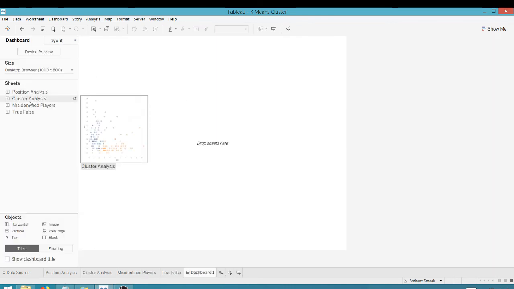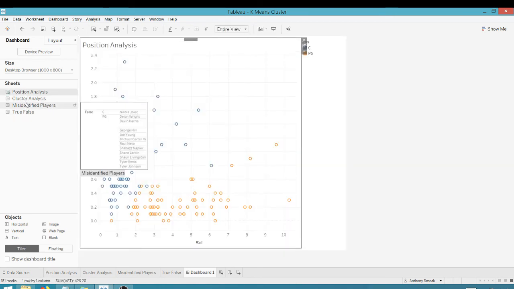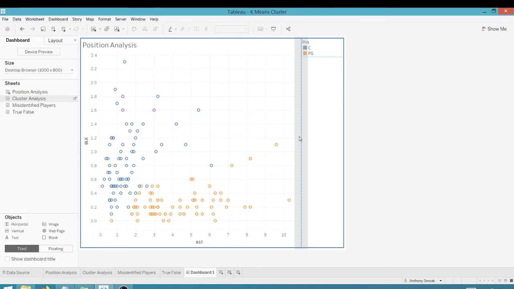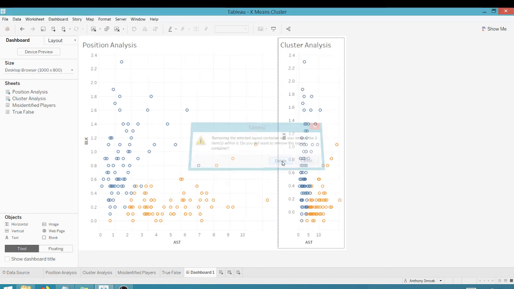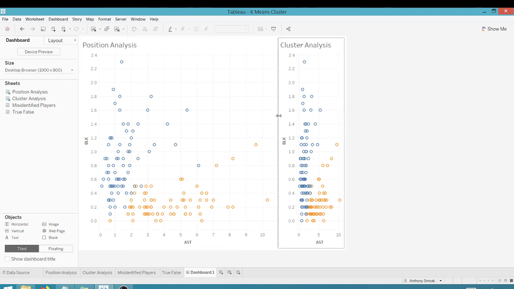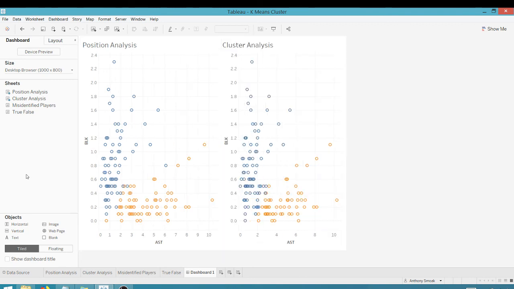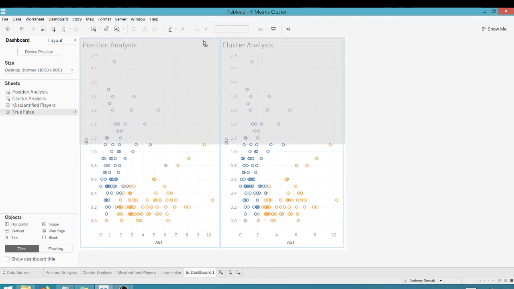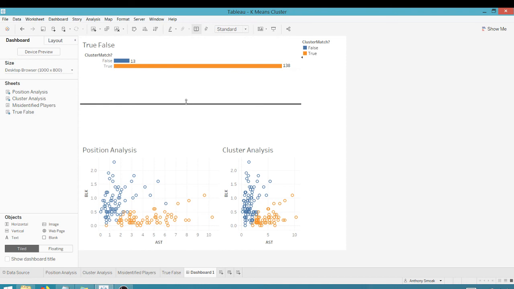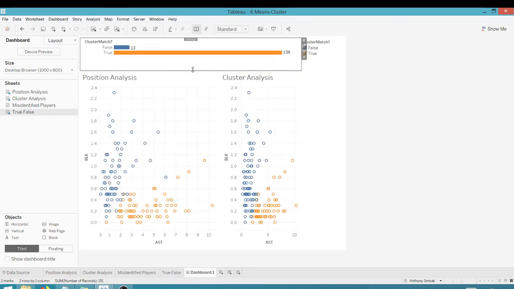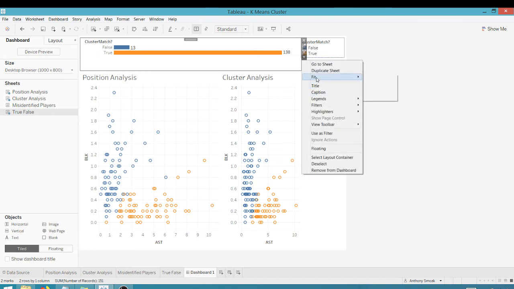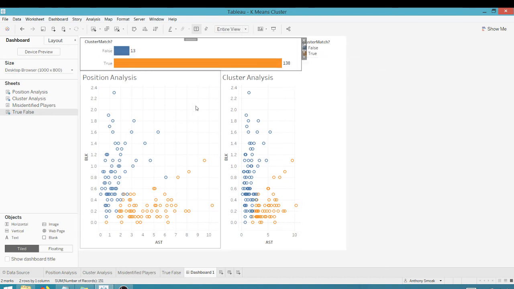And then finally, let's take our position analysis. Let's take our cluster analysis, put that here. Let's clean this up a little bit. Yeah, delete that. That's fine. And let's take our true false, bring that up to the top. You know what? Let's get rid of this. Let's hide that title. And let's do some, just doing some formatting here. Let's look at the entire view here.